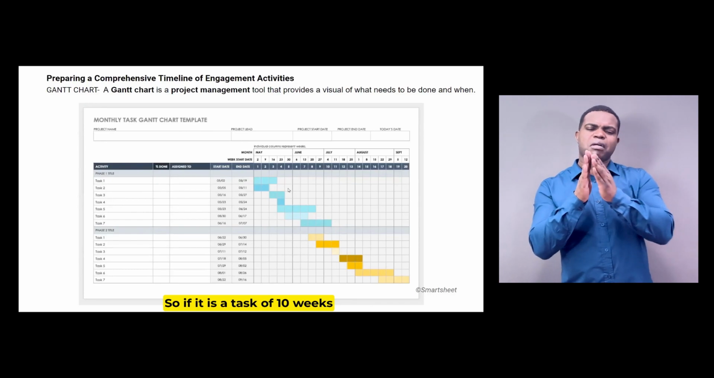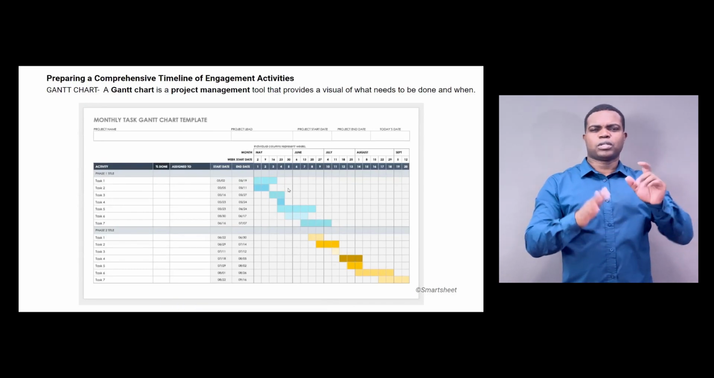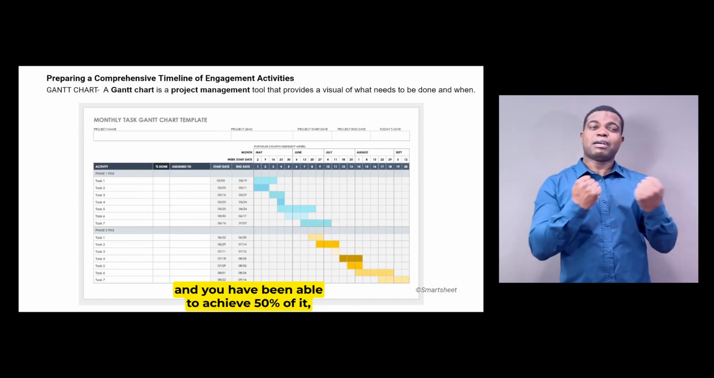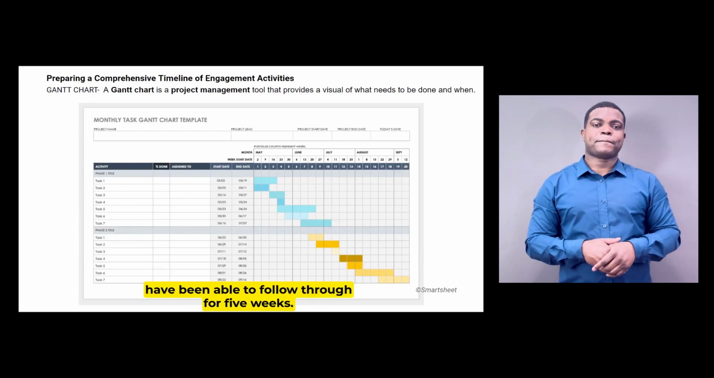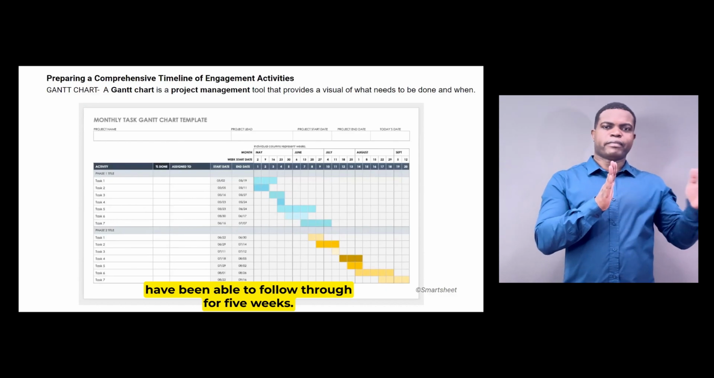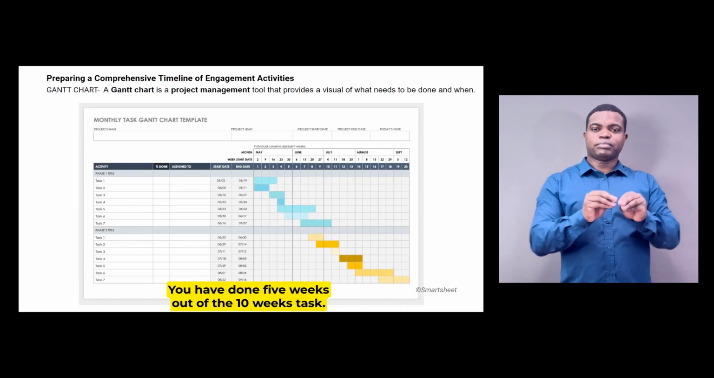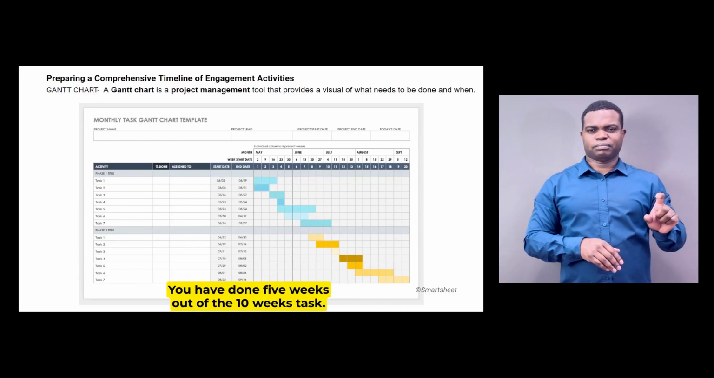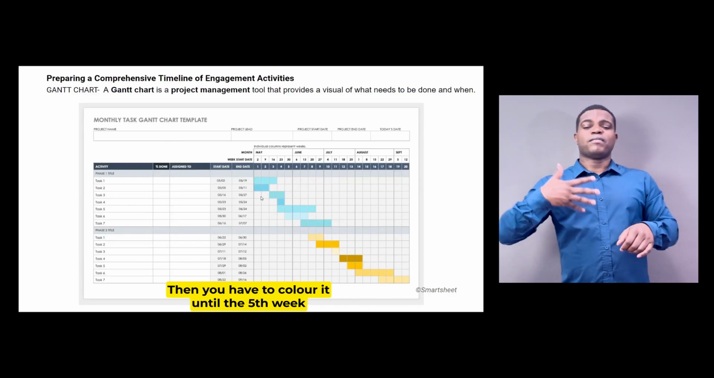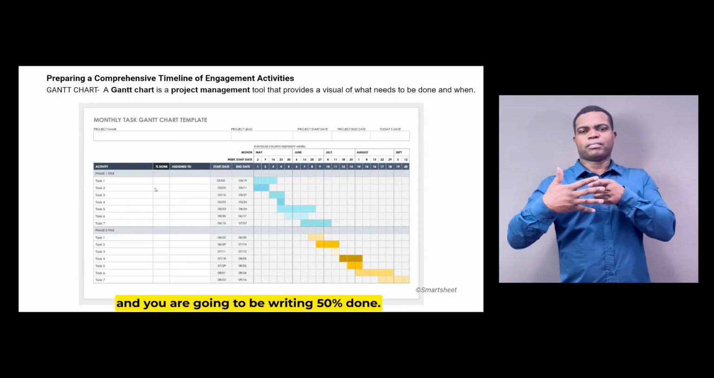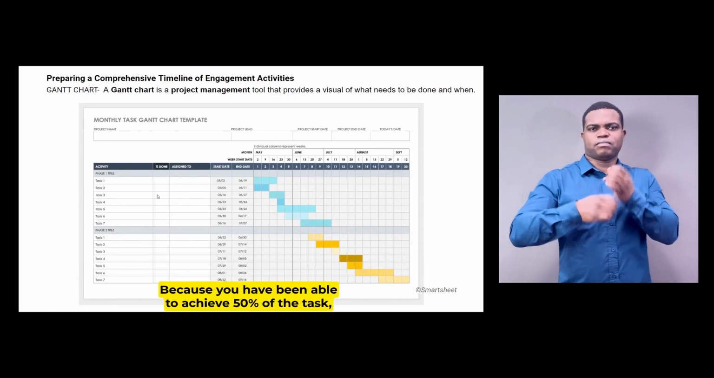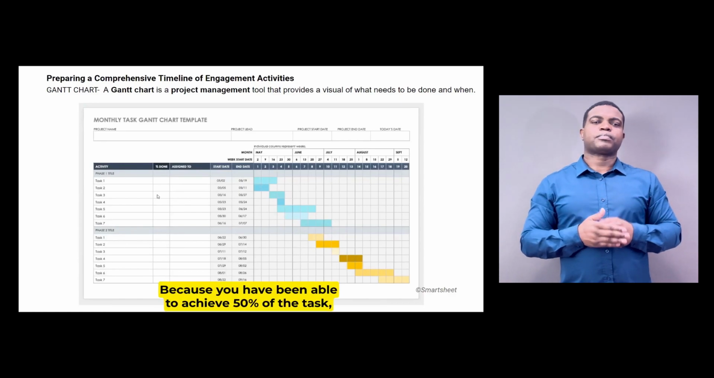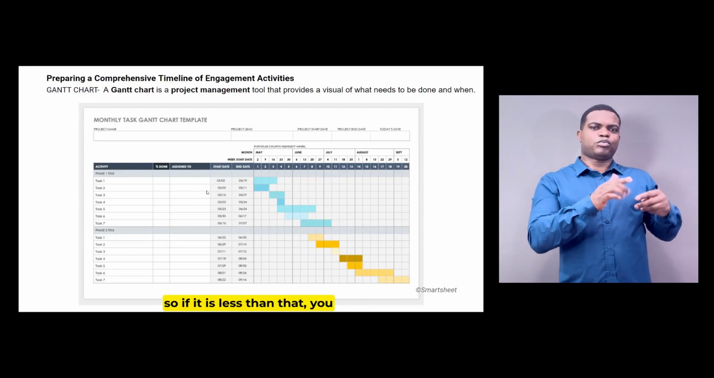So if it is a task of 10 weeks and you have been able to achieve 50% of it, maybe you have been able to follow through for 5 weeks, you have done 5 weeks out of the 10 weeks task, then you have to color it until the 5th week, and you are going to be writing 50% done, because you have been able to achieve 50% of the task. So if it is less than that, you write it.